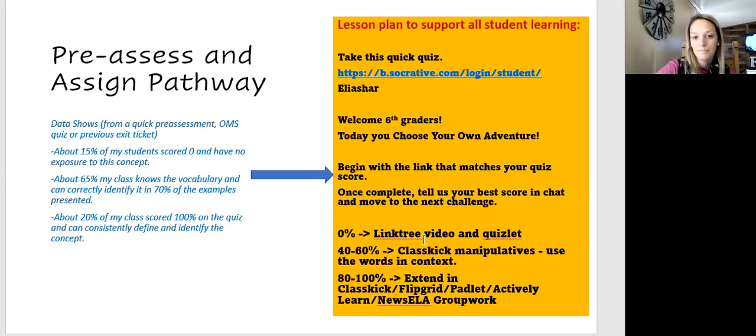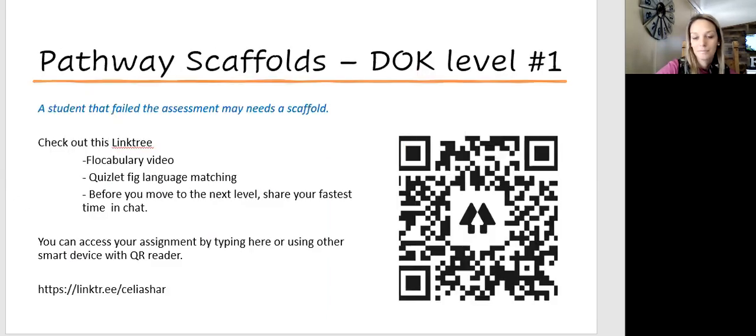So my kids that have zero exposure, I'm going to introduce them to this first slide. You could use breakout rooms for this. You could put this in ClassKick, whatever works for you. My first DOK level 1 is in blue here.